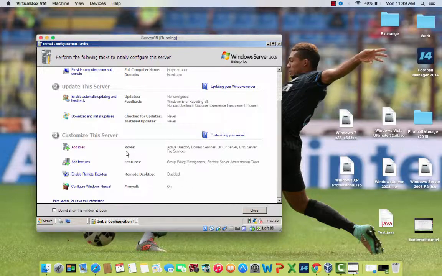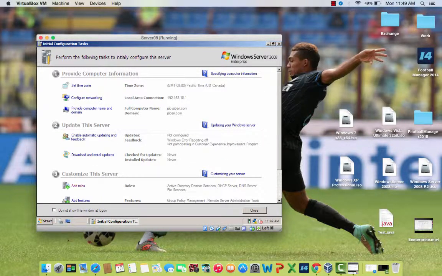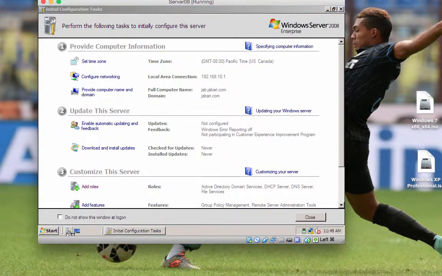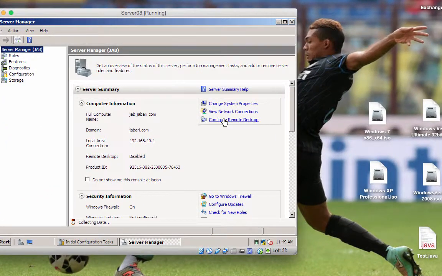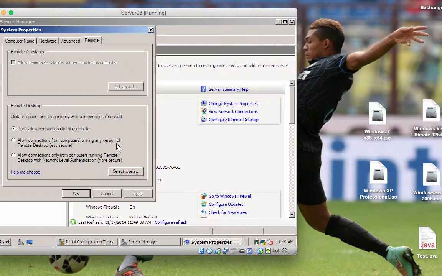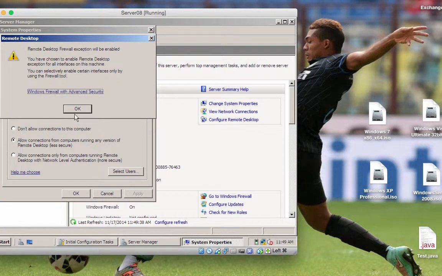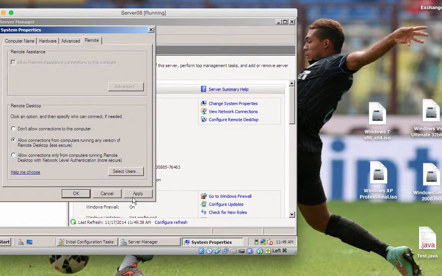So let's get started. So we're going to select Server Manager and we're going to configure remote desktop. And you're going to go allow computers running any version of remote desktop, less secure. I'm going to click apply and then OK.